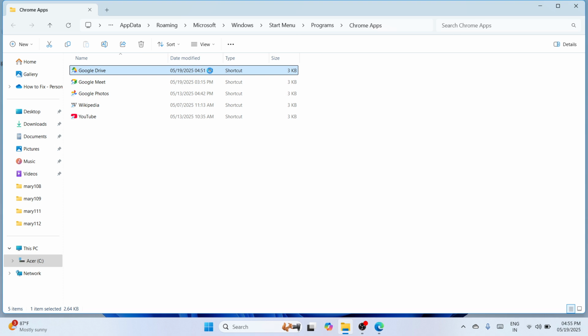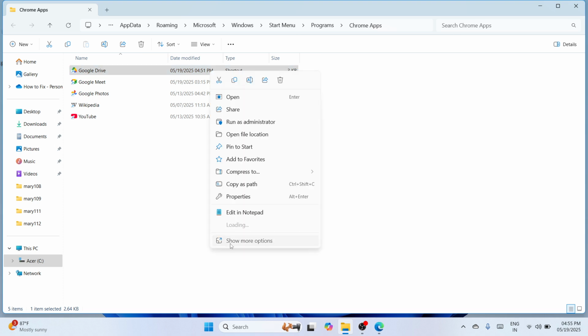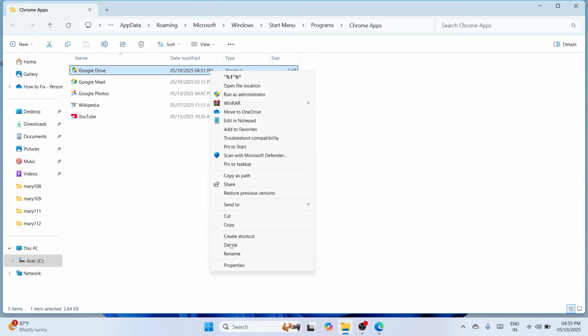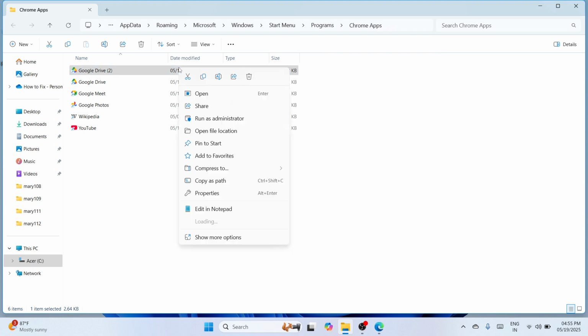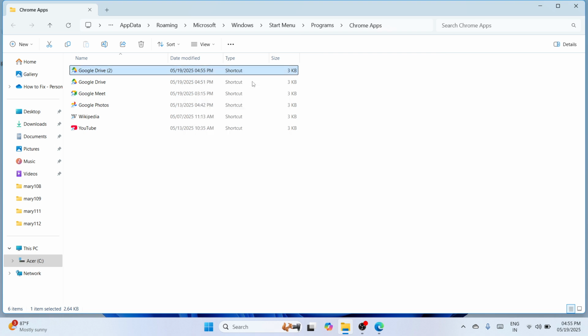However, if not, then please make a right click, go to show options, and from here, please choose create shortcut, and in that way, you would be able to create a Google Drive shortcut here. Okay, like this. Okay, so let me just delete the other one since I already have a shortcut here.